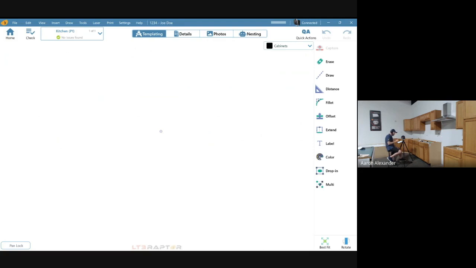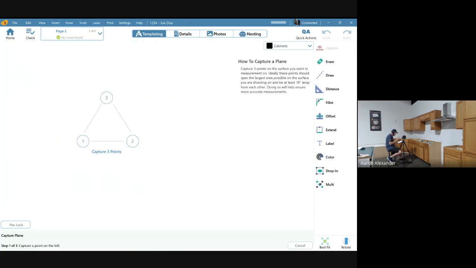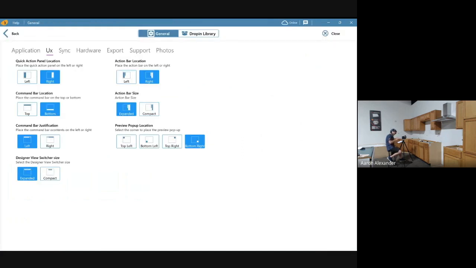We go back. Now, I'm going to go to shoot a point here. Okay. I'm going to have to add a new page to get my plane back up. And so now we can set a plane here, and you'll see that that command bar is down at the bottom of my screen. So where it says capture plane, step one of three, it's down in the bottom left corner now. So you can adjust in this by going to settings, app settings, and where some of these bars are at, okay?